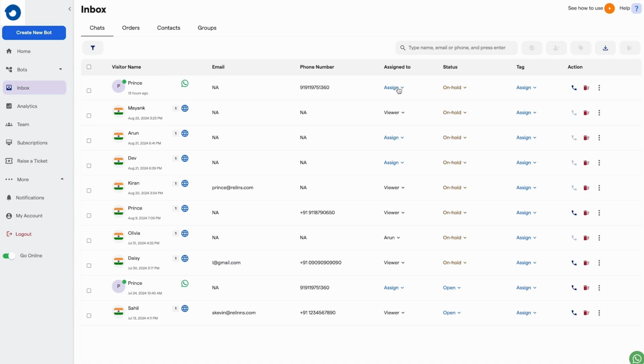In the Inbox section, alongside user details, you'll find a status column where you can assign or create custom statuses from the drop-down, helpful for tracking chat progress. Similarly, the tag column allows you to categorize chats using predefined or custom tags for better organization. The action column provides quick options such as call, delete, copy, or unsubscribe a user.